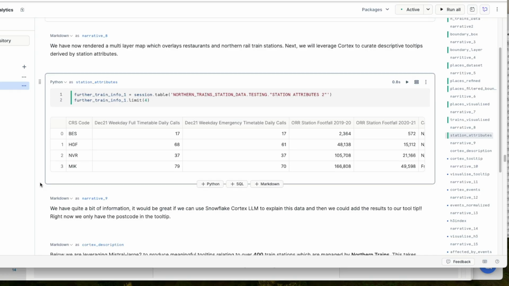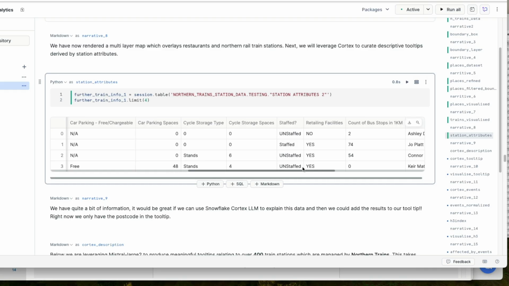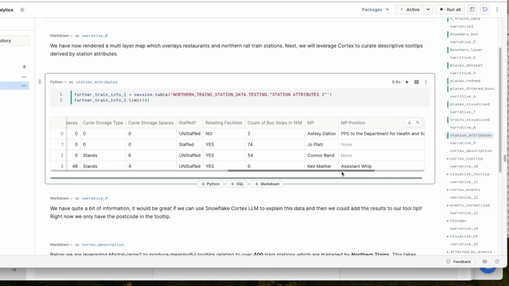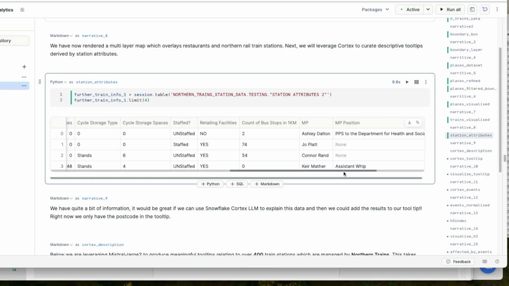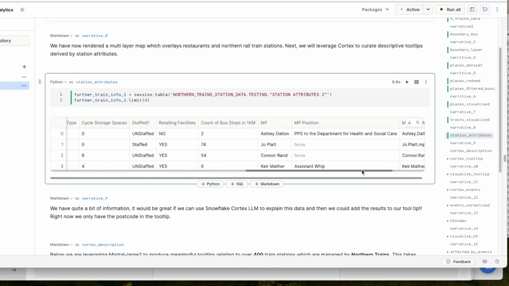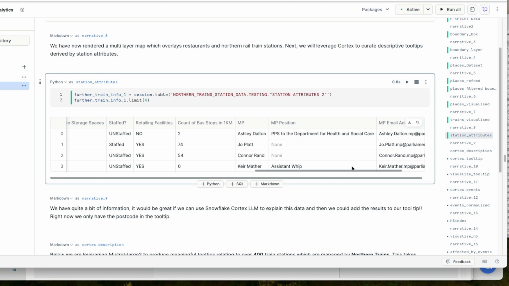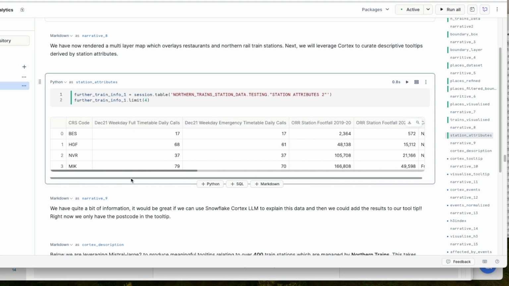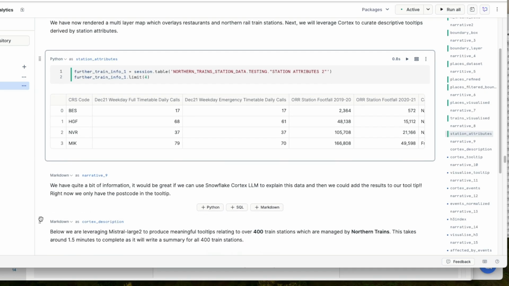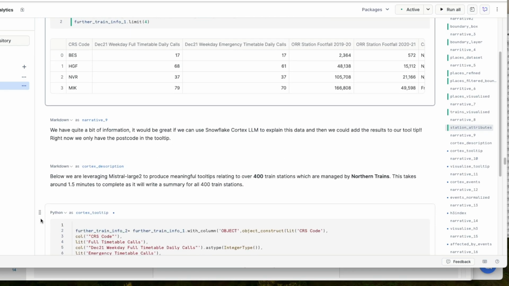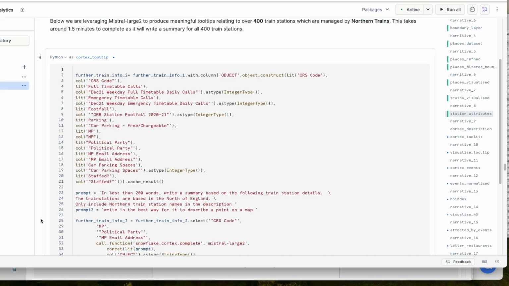Okay, so now we've got the station footfall, if there's car parking spaces, if there's cycle storage, the number of bus stops within 1 kilometer of the train station, and even the local MP's position and email address of them as well. We're going to use that a little later in this quick start. We don't need to worry too much about it for now. So wouldn't it be great if we could take this detailed information and pass it into an LLM to bring back some data that we can actually import into our tooltip to make it more user-friendly.